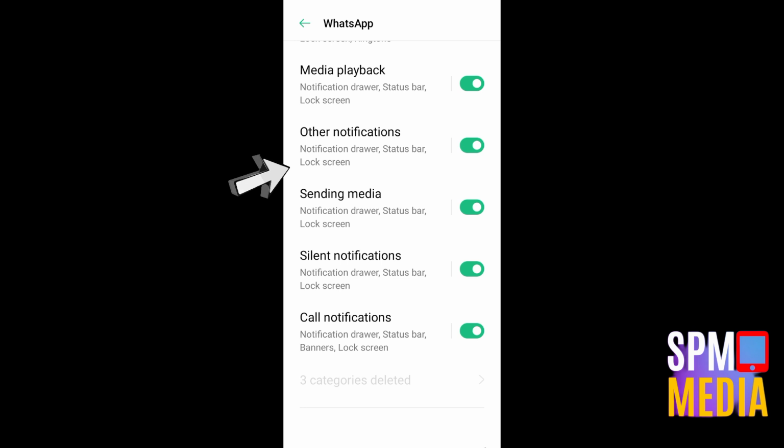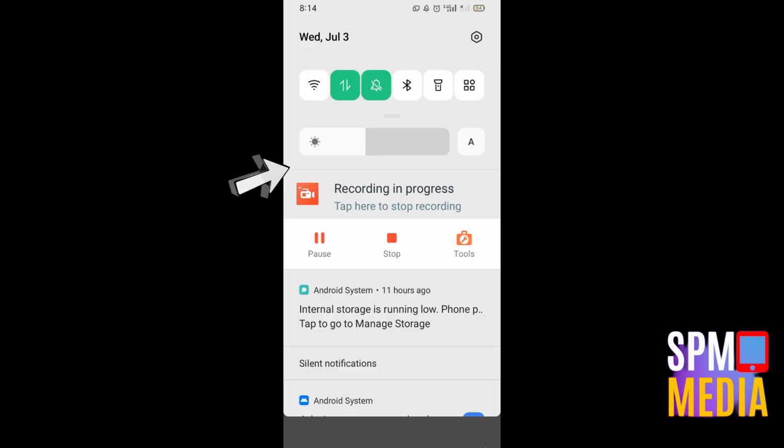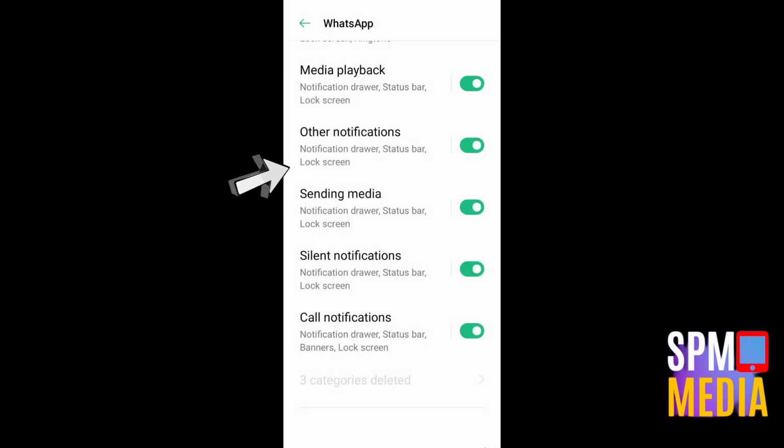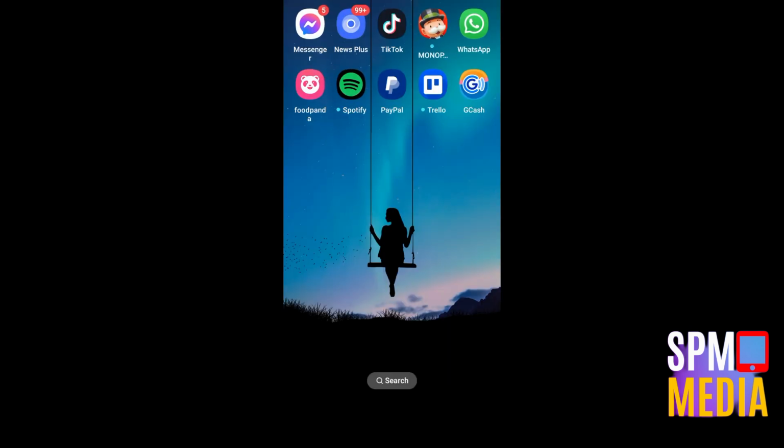Now, the reason why you have to turn on your notification is that if someone messaged you, then all you have to do is swipe down, then you will see all the messages of that person, even if that person or user deleted his or her message. As long as you have turned on your notifications and swipe down, you will see his or her message to you.